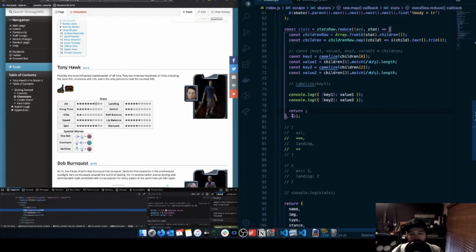So what we want to do is take that empty object and add in these two objects that we've now created. Or we don't want to add in the objects, we want to spread these parts into that object so that we get this nice big object of just key value pairs, all the key value pairs for all the stats of this particular skater.